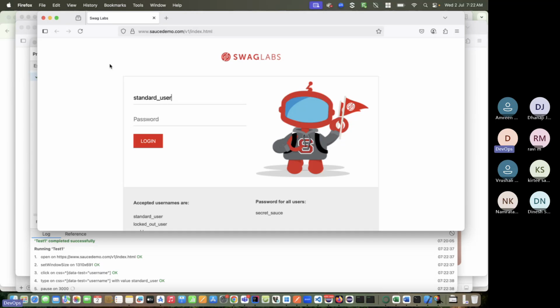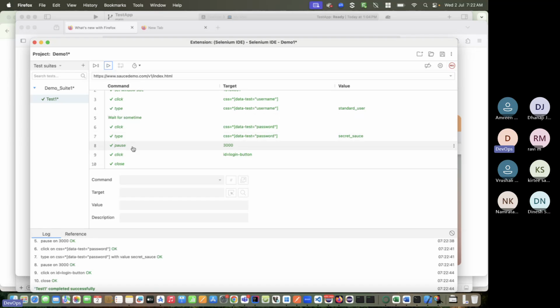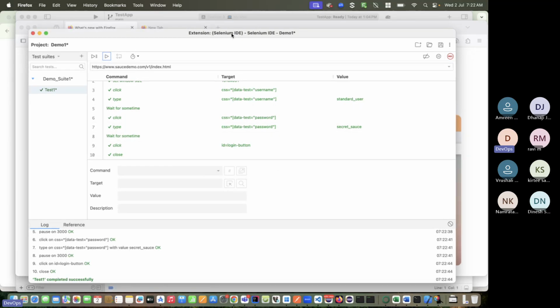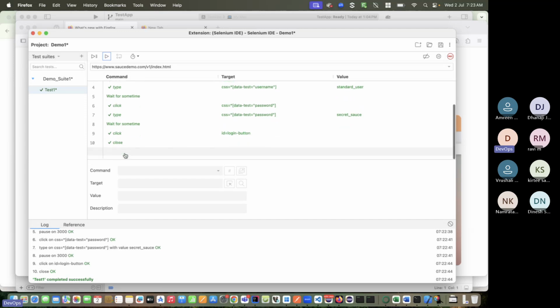See, now we can actually see the operations being performed here. Okay. So what we understand is with this IDE, we can do both things. We can record a step or we can add a step manually. Okay. All right. So what I'm doing here is I'm logging in to the application and closing it.